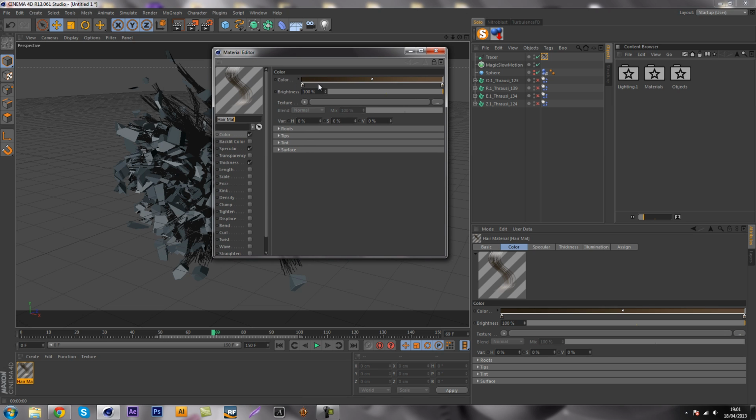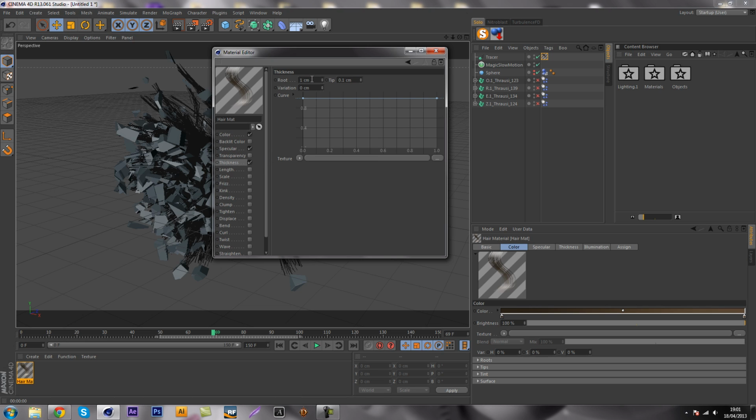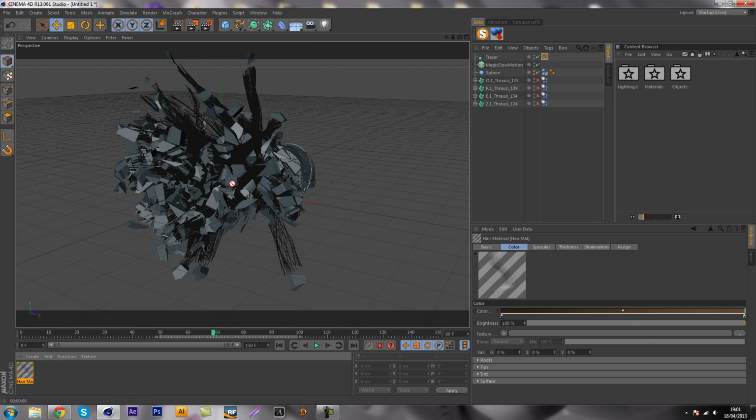You can obviously change your color in the color tab, but we're not going to go into that. You can change the thickness. I'm going to make it 0.2 and the end to 0.2 as well, so we just keep one line. You can also change it like this if you want. That creates a thin start and a thick end, and this creates a thick start and a thin end, if that is what you want.